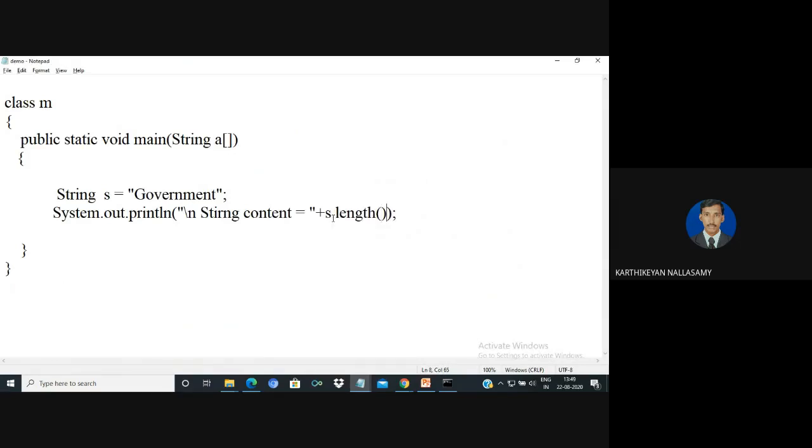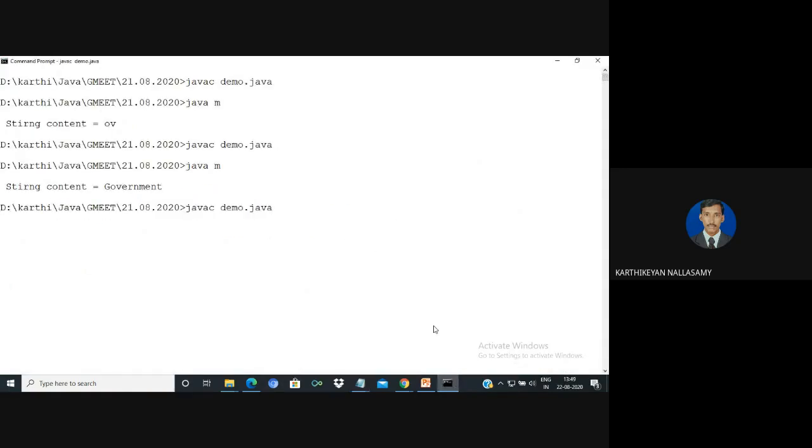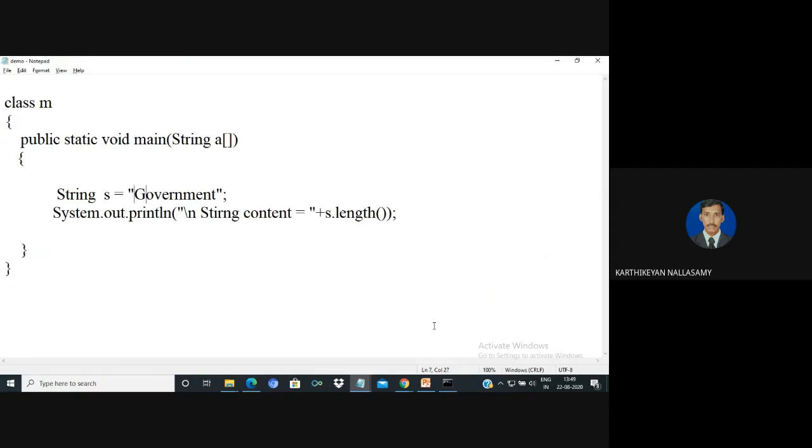So s dot length is a method. It is a method which is defined inside the string class to find the length of the string, so that it will calculate how many characters we have. So 1, 2, 3, 4, 5, 6, 7, 8, 9, 10. So it will print the length of the characters. It is similar to the strlen method in C. It returns how many characters we have in the string object. For this case, we have 10 characters, so it will be 10. Okay, so this is one special string method which we use.